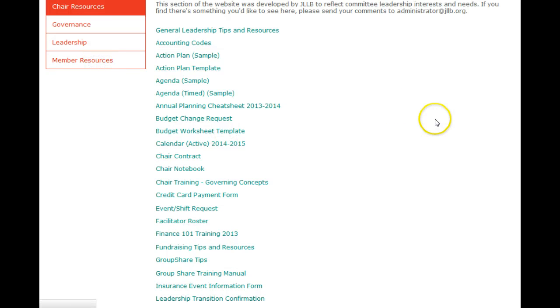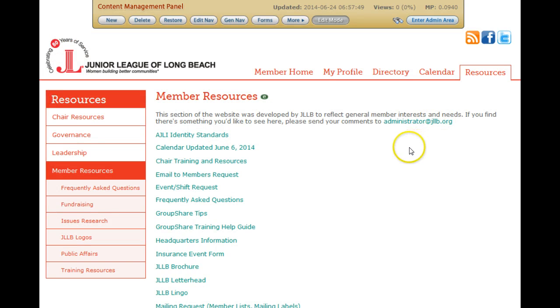Under member resources, we have various things. You want to be careful if you're producing anything that has the Junior League of Long Beach logo on it. You want to check out the AJLI identity standards. We don't want to do too much monkeying around with our logos. AJLI does not approve of that. We need to make sure that we have the trademark symbols and the copyright symbols on our logo and all of our materials. So please do be careful with that.